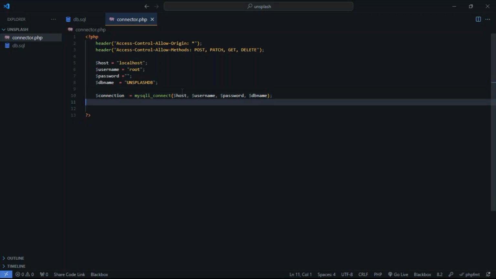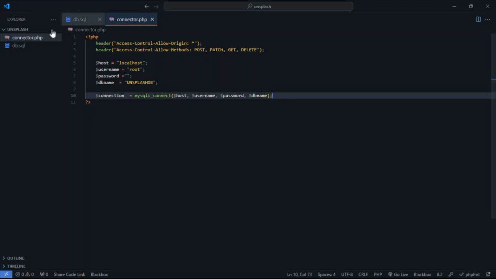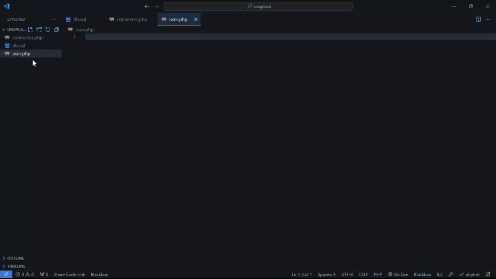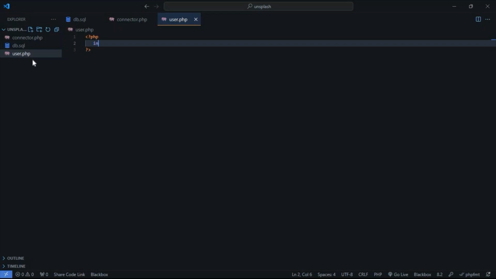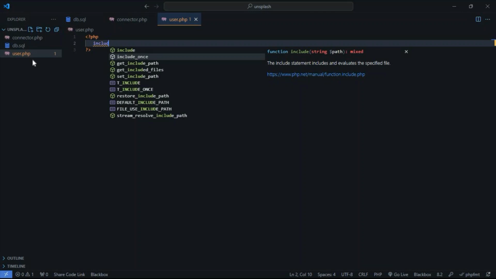Okay, after finishing that, now we have to create a new file over here. I'll call it get user. Okay, I just call it user.php, and then enter. After pressing enter, we should create the same thing, PHP and then slash PHP, just like that. Simple. And then here we should say include once.